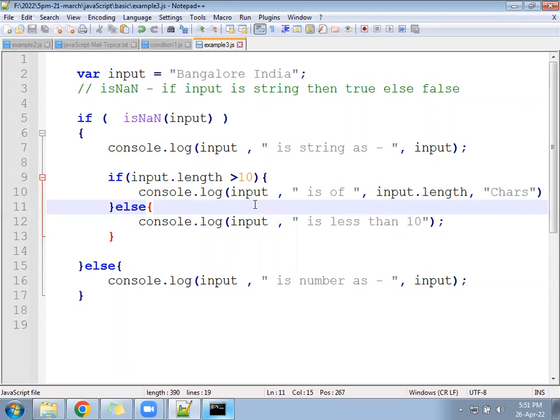Next, the isNaN function is going to help us check whether the entered value is alpha or numeric.